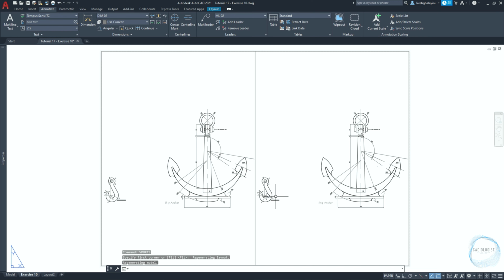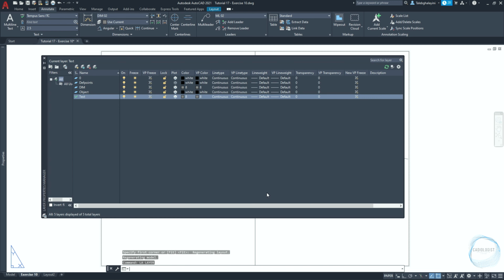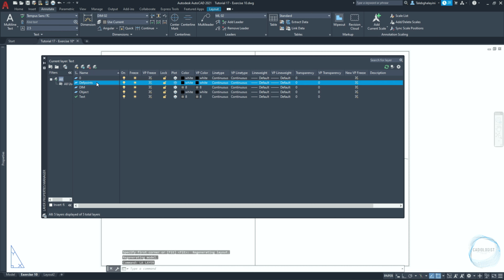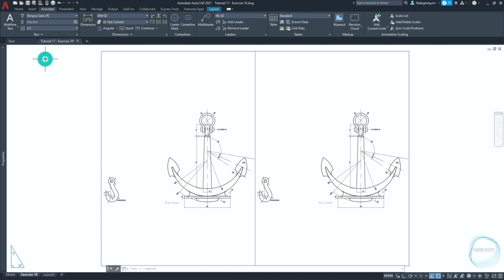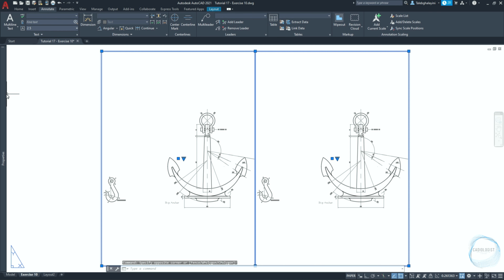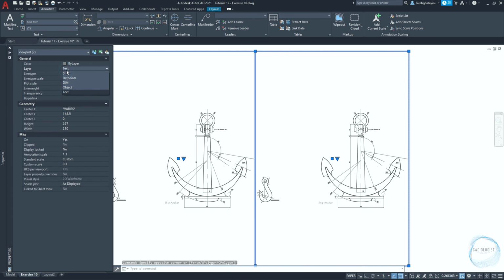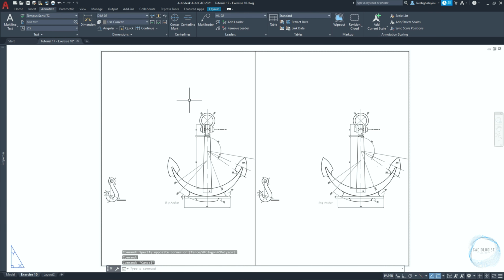If you go to Layer Properties Manager, you could see a layer created automatically and named Defpoints. It was generated when the first dimension was created in the drawing. This layer is unprintable and stores information about definition points of dimensions. It's usually used for the viewports and for any detail in the drawing you don't want to print. So select the viewports and go to Properties, then change the layer to Defpoints.